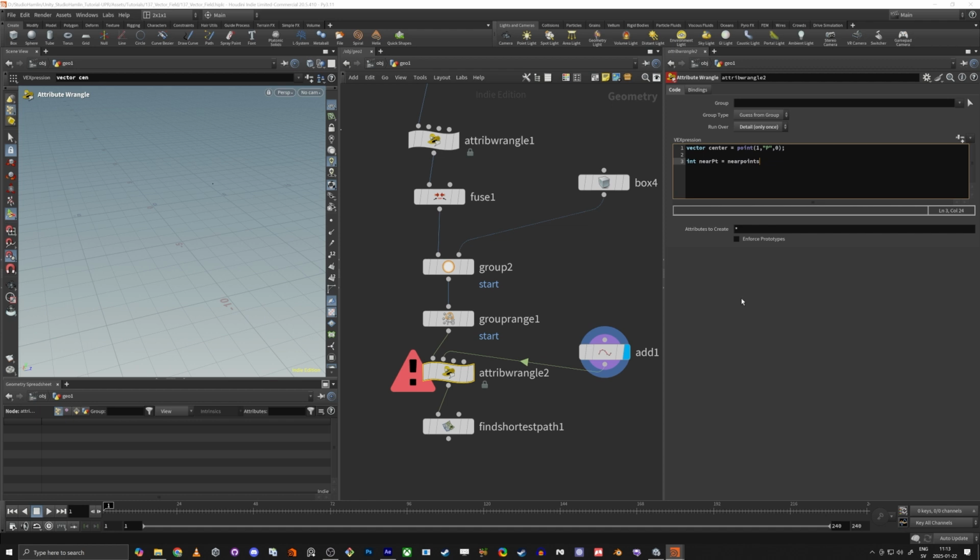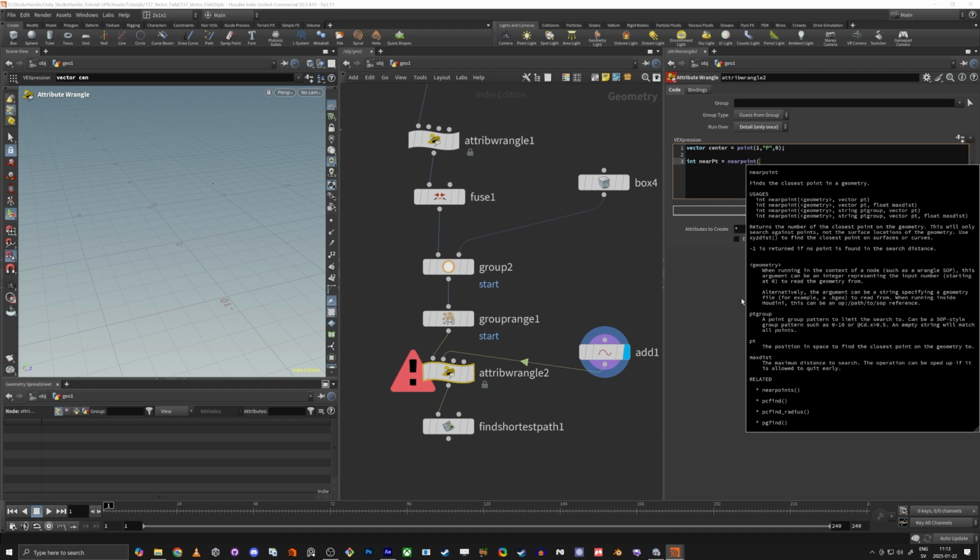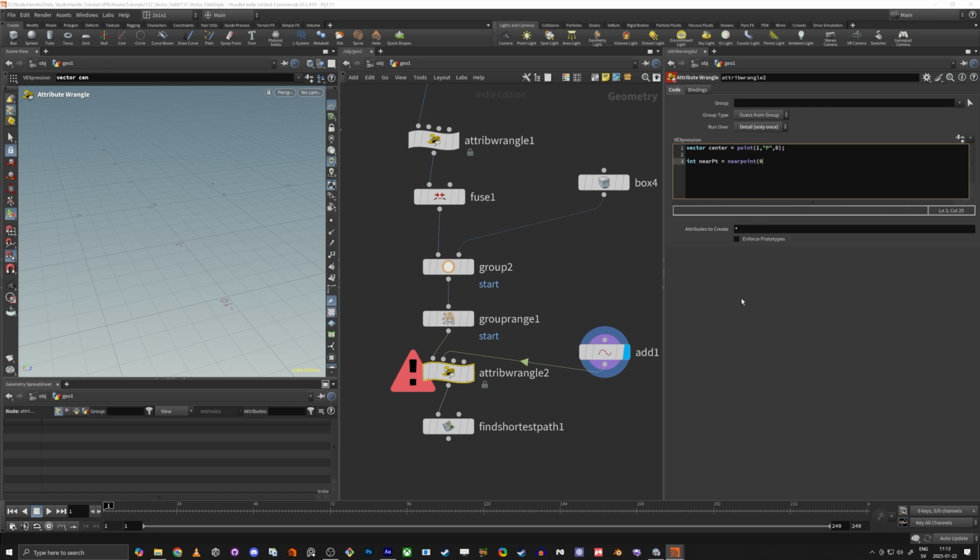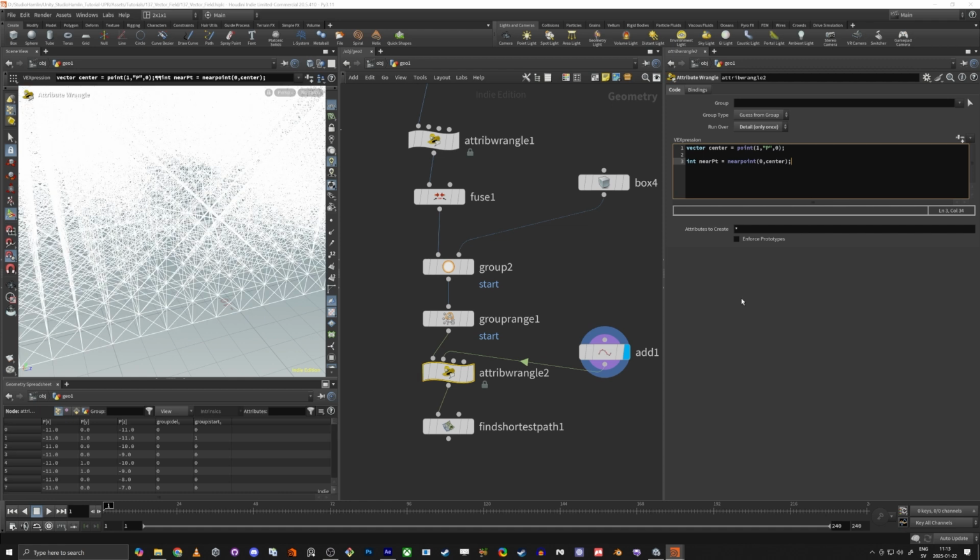So we're not going to do near points. We're just going to do near point in this one. And here we're going to look in the first input, and we're going to look with the position center. And now we found one point.